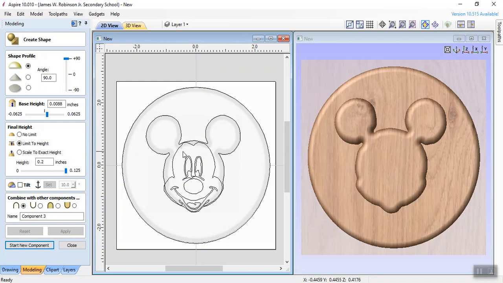After that, we're going to go with the face. Click on the face, okay? We're going to go with 0.1 inches, okay? And the angle doesn't have to be so high, like 60 degrees, 55 degrees, 60 degrees is fine. Again, it's going to be addition, limit the height to 0.1 inches, and apply. Okay, and now we're going to start a new component again.